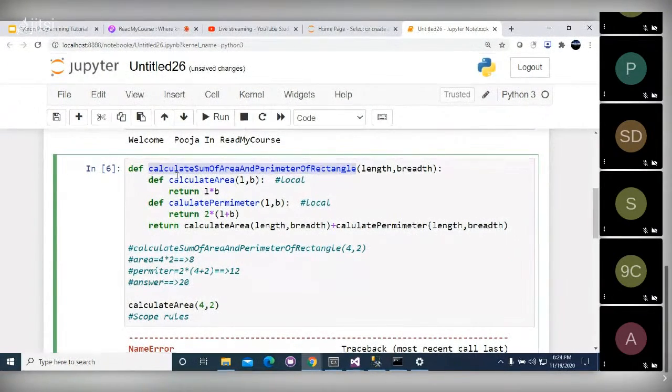Sir, can you explain once again local and global variable?